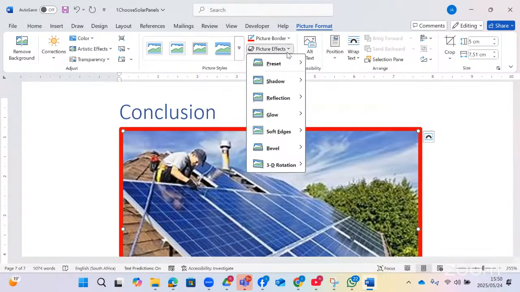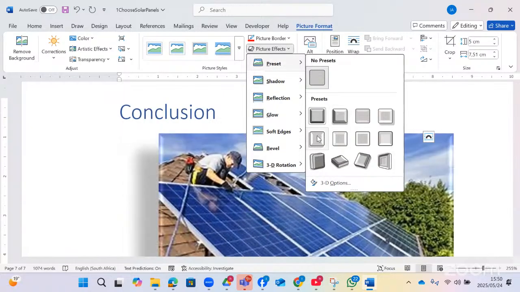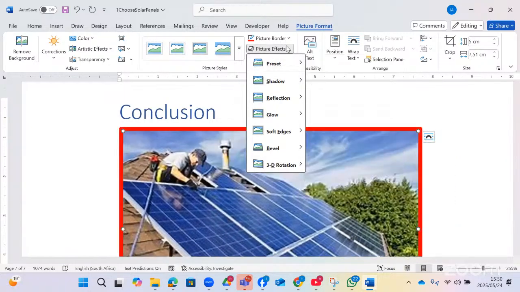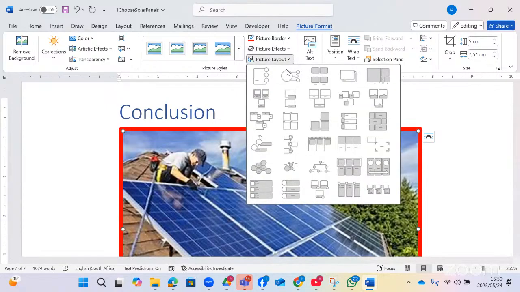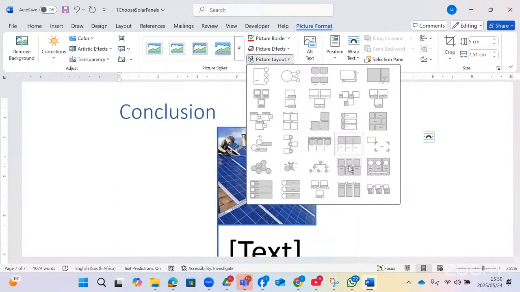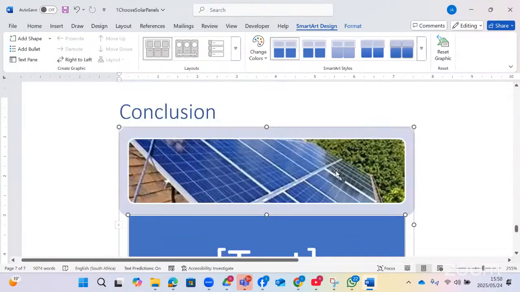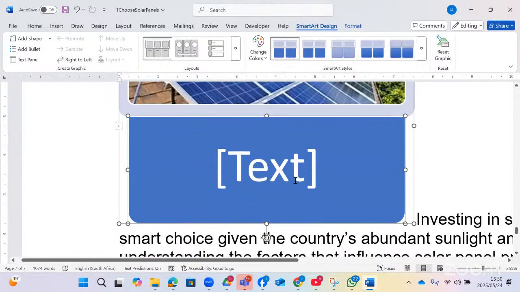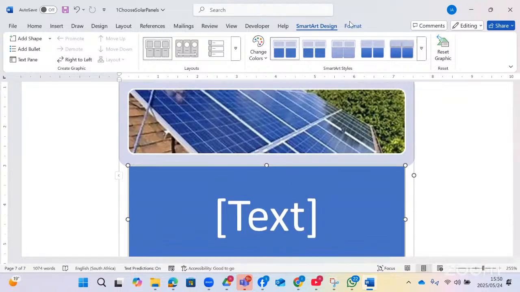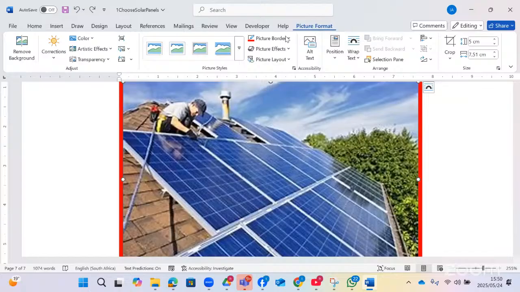Then we have picture effects also. Different picture effects, which have different names. And then the picture layout. Different layouts that you can apply to the picture. So you can see it's a picture. It will change the layout so that I can type the text. So take note of some of these from the format.